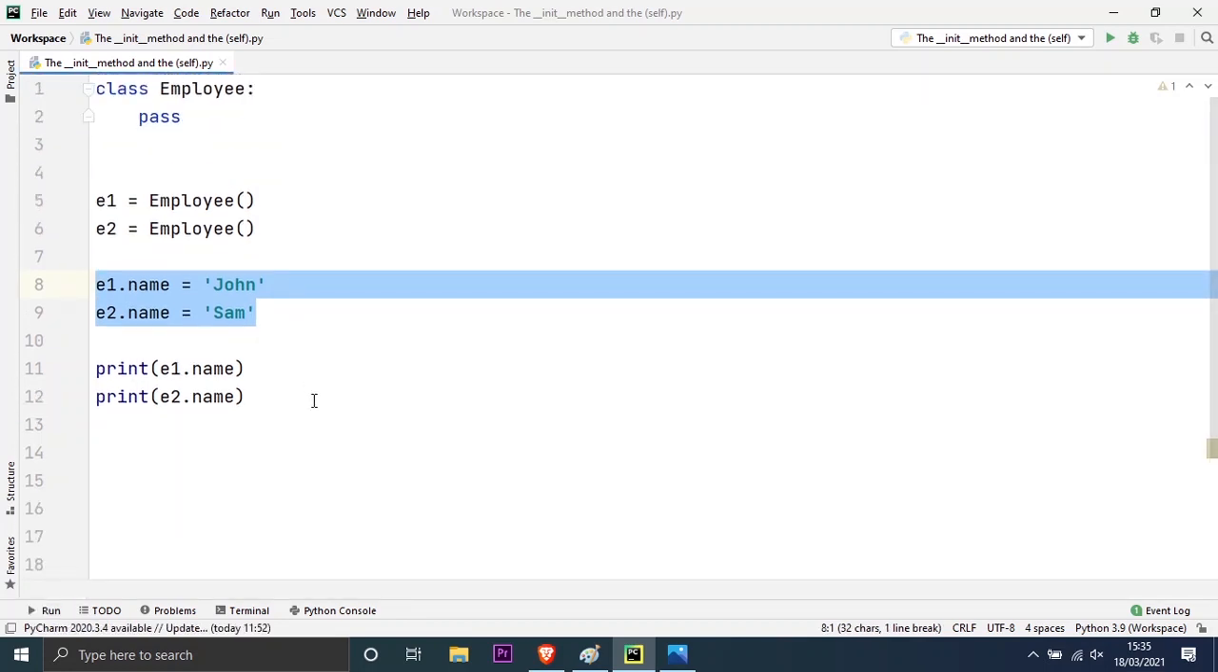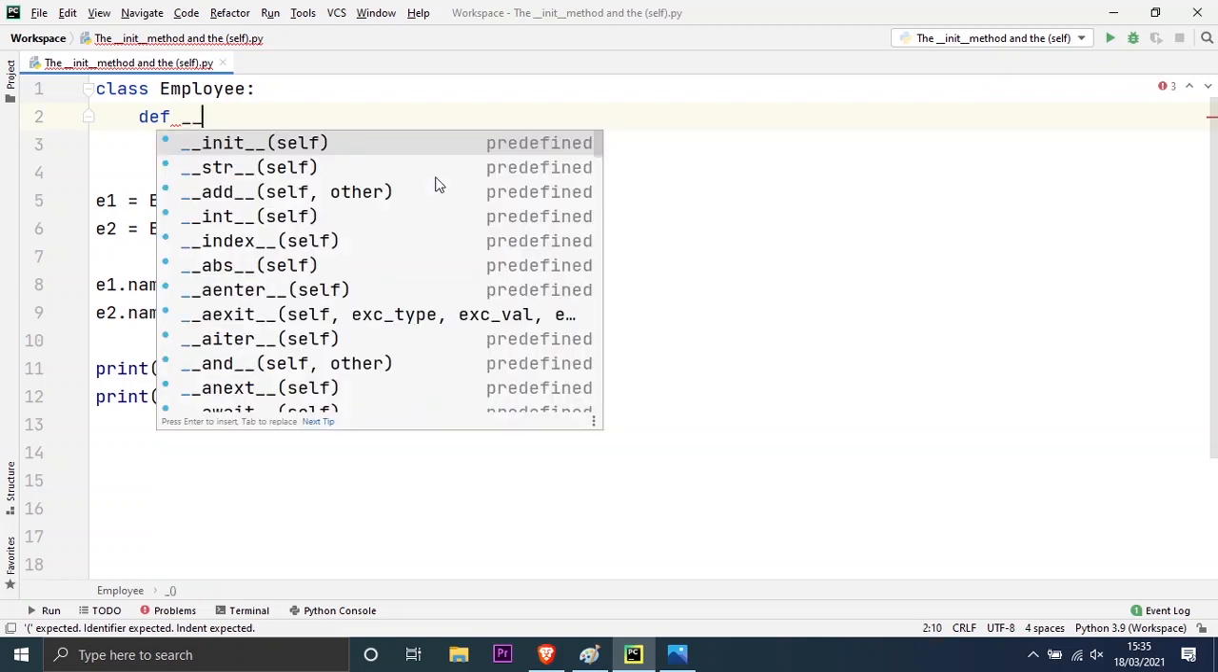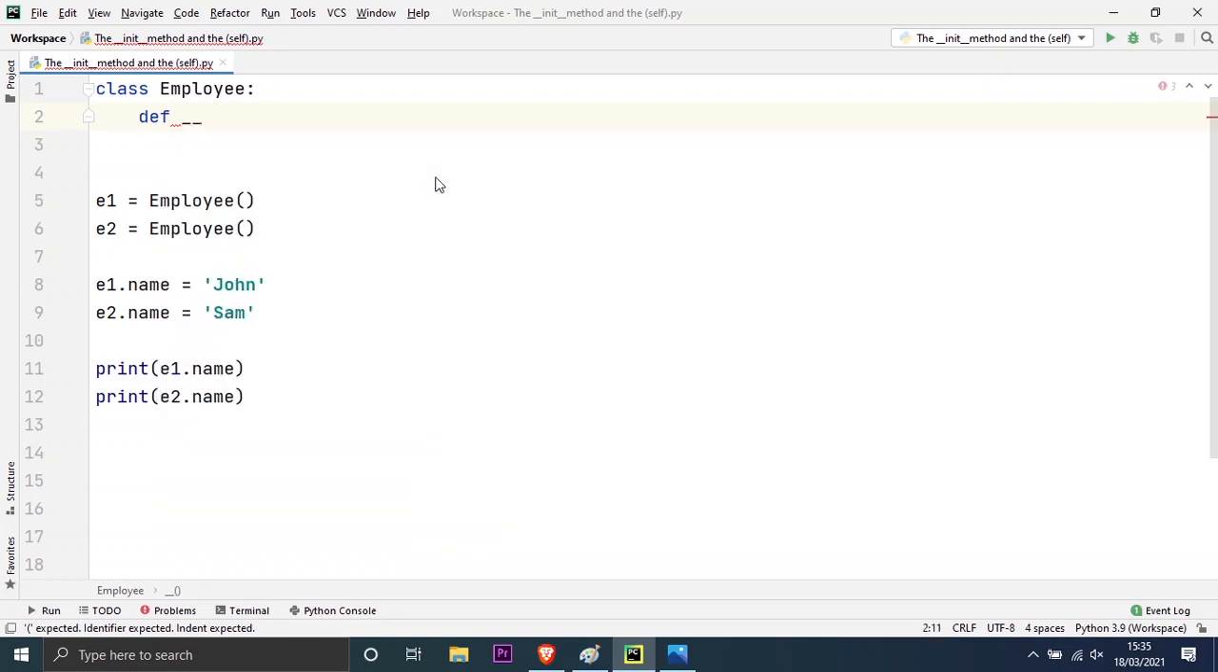You can do it in another way by using the init method. Let me show you how it is done. I will remove this pass statement and use the def keyword, and then I will write underscore underscore, and you can see it's suggesting me the init method. And right now we will not talk about this self.